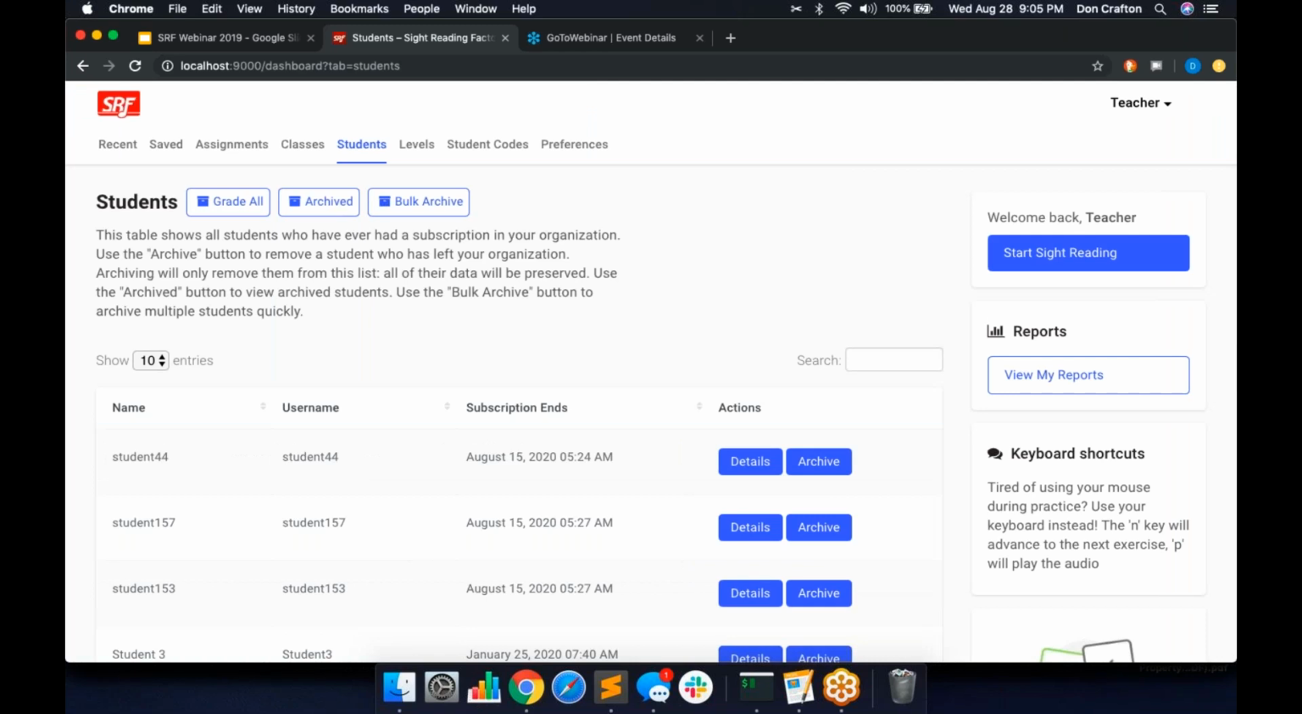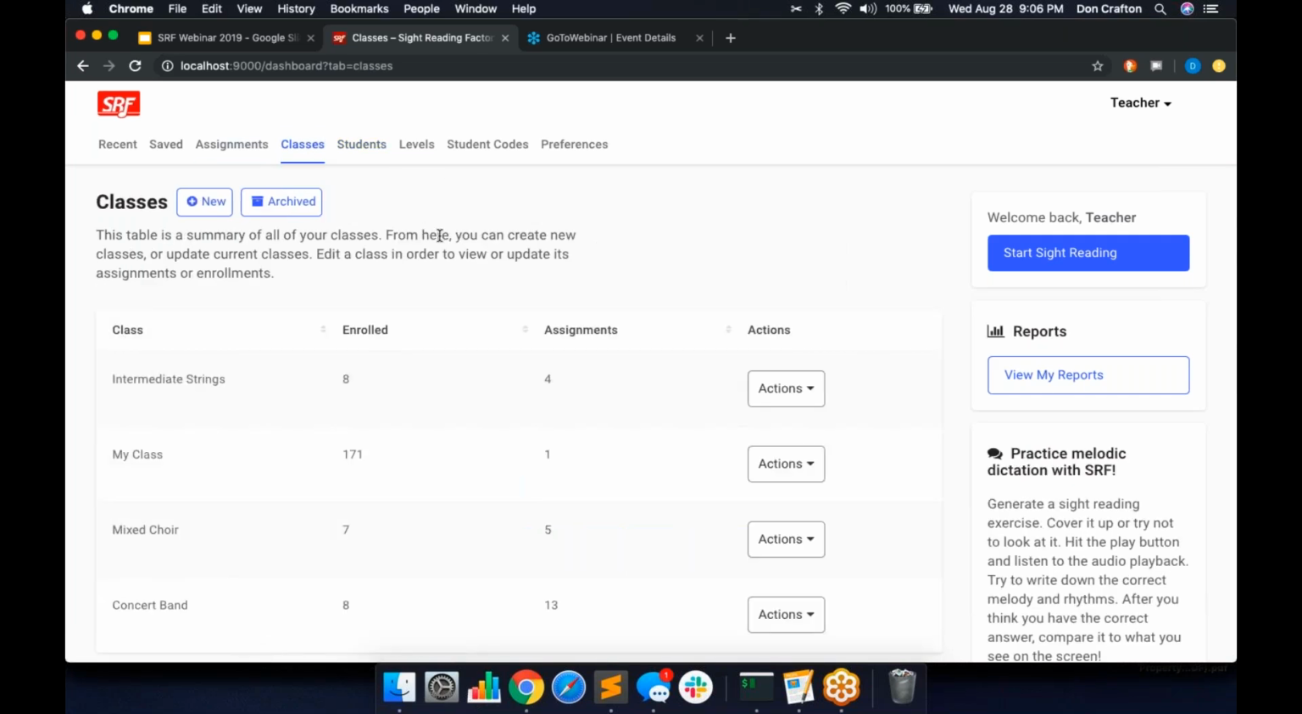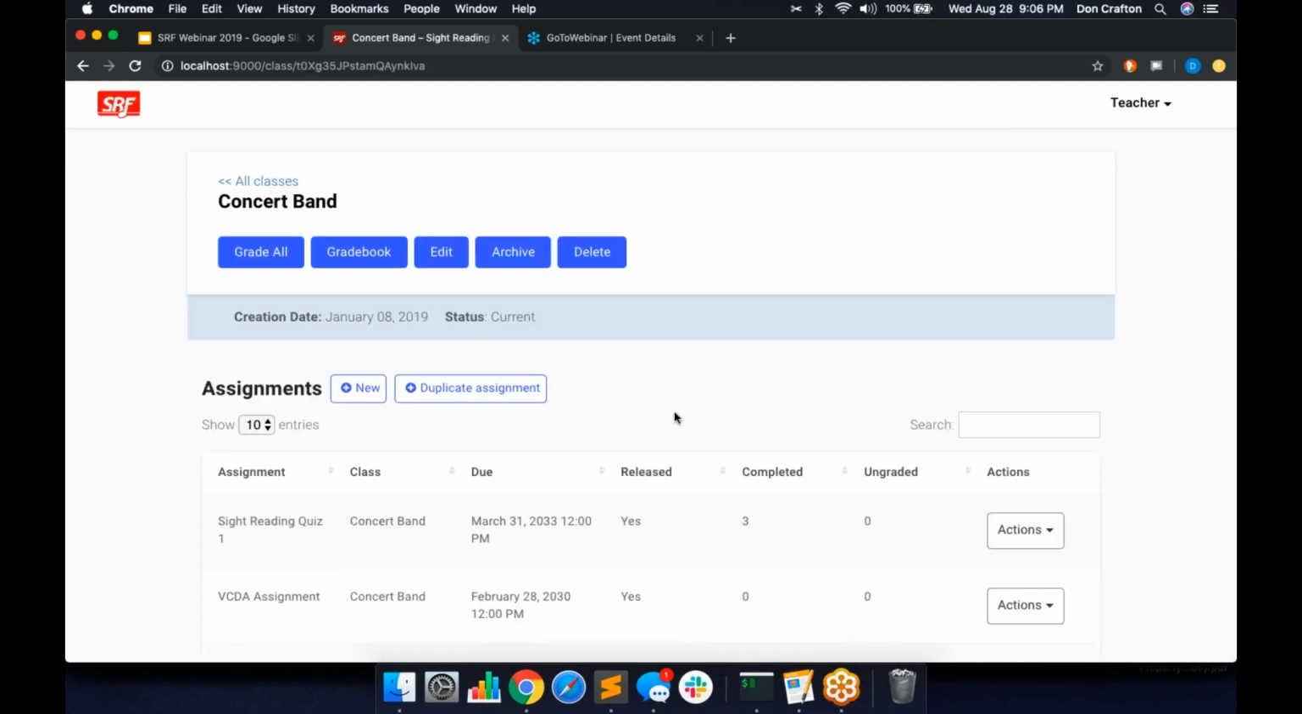Let's see here. Talked about that. Okay, so let's real quick talk about gradebooks. So after you've graded a lot of stuff, you can go to a class page. So I'll go to this one. Looks like it has the most busy stuff here.